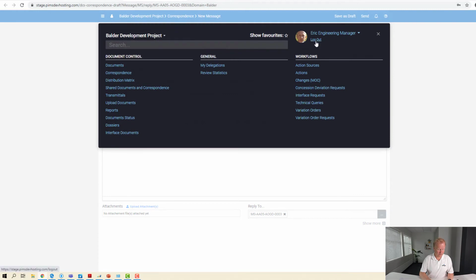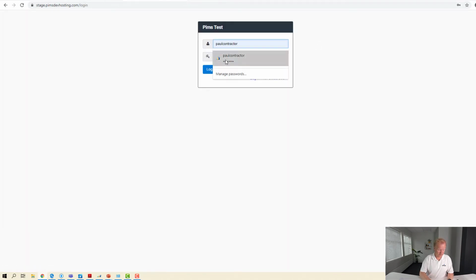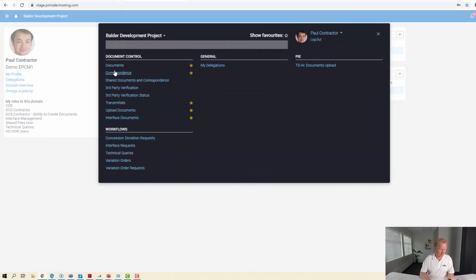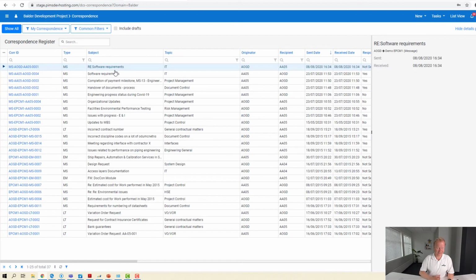Let me show you how it appears on his side. So the contractor, he can also log into Pims, and from his front page he will see that he has some correspondence that he needs to respond to, and he can also access the Correspondence Register, of course limited to the correspondence that he has access to. And from here he can also create a new correspondence, letter or a message.